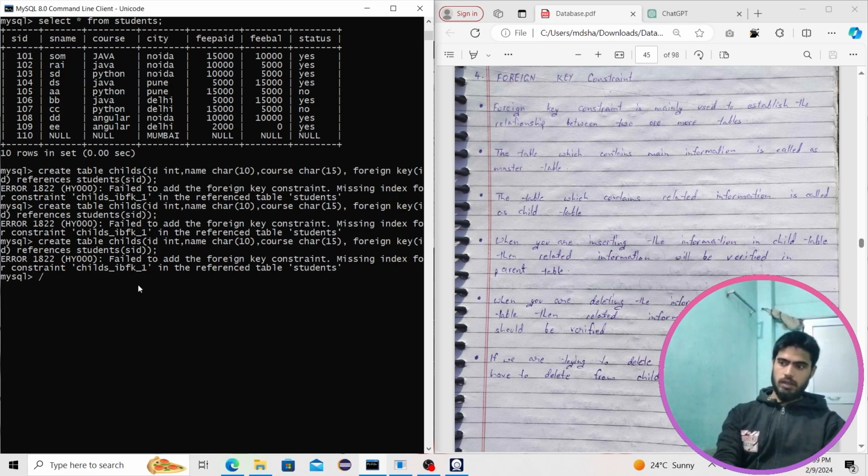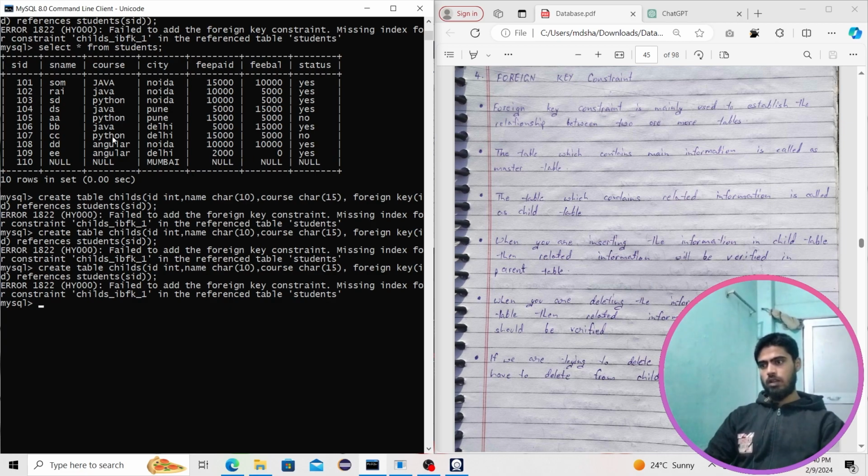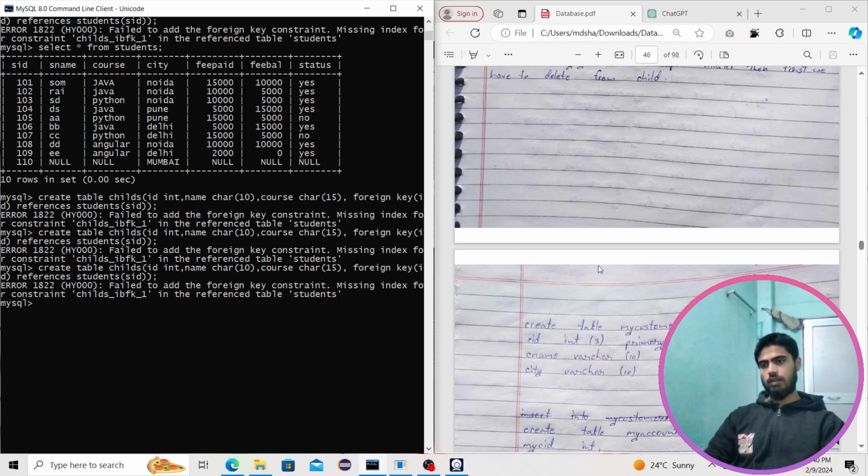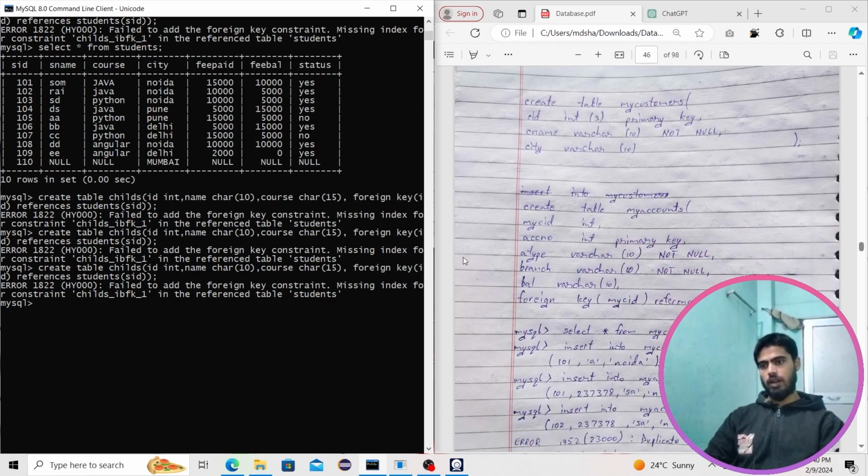So why is it giving an error? The thing that you have to understand is that whenever you are using a foreign key, the master table has to have one primary key column, on which basis we are going to make the child table. Let's understand with the given example right here.